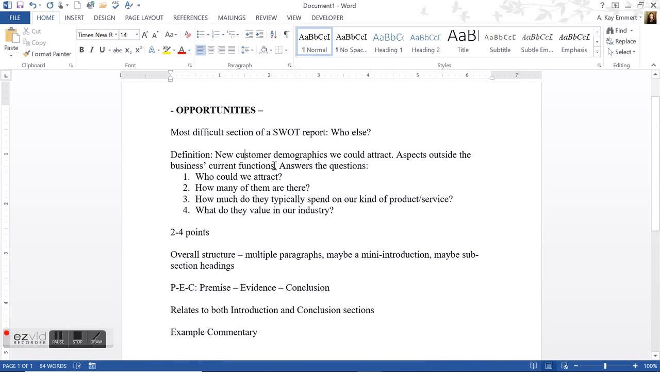And so basically in the body paragraph of your opportunities section, you should be answering these questions. Who could we attract? So who is the who else? So you should describe who they are. What is their demographic? How many of them are there? So if you're looking at a local community, then you should draw from census data. If it's online users, you should look at research showing who buys your kinds of products online. So how many of them are there? And then how much do they typically spend on our kind of product or service?